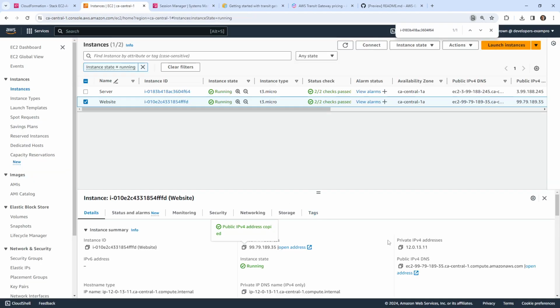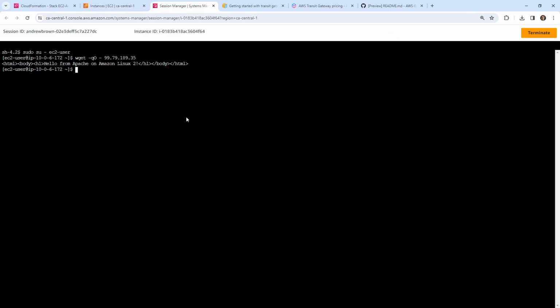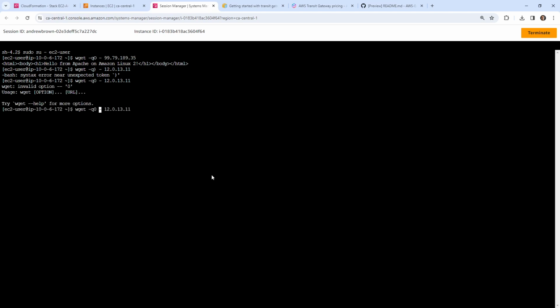The question is, can we hit the private one? Because if the private one works, then we know that the transit gateway is working. That's how we would know. So go ahead and do this. We have to type it right, otherwise it's not going to work. I have to make it a 0, or sorry, an O and not a 0. So it's not working, and so that means that there must be something wrong with my transit gateway.